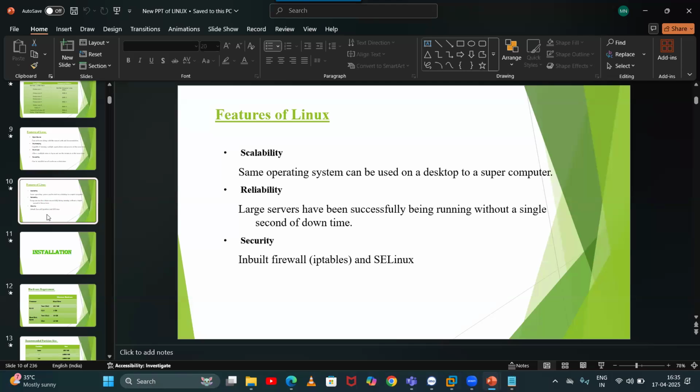So Linux is secure because in Linux inbuilt IP tables and SELinux are there. IP tables is nothing but firewalls. In Windows we call it firewall. In Linux we call it IP tables. Even in Windows they will enable it by default, and if you want we can disable it. So inbuilt IP tables and SELinux, Security Enhanced Linux. IP tables are used to secure networking files. SELinux is used to secure local files.